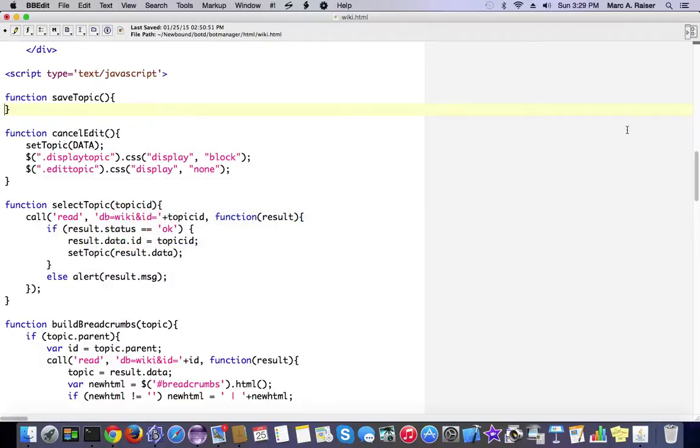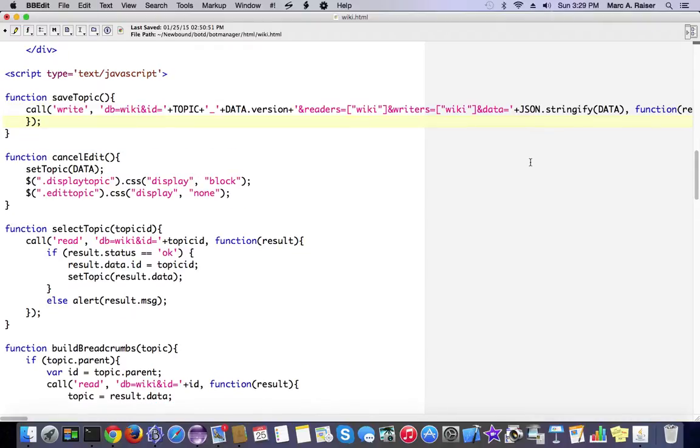All right, so now our other button here in edit is save, right? So when we save our topic, we very simply just call the write command of our bot manager, pass in the wiki database and the ID of our topic and the current version. So basically we're going to create a backup of the previous version when we save a new version, and we're just going to give it an ID of the original topic ID plus an underscore plus the version. So that way we have a version history, and we could conceivably go back to previous revisions or compare with the current version and that sort of thing, right?